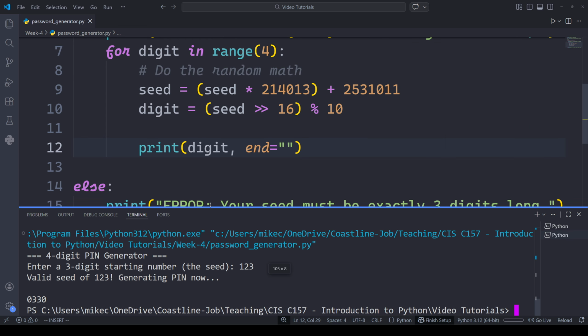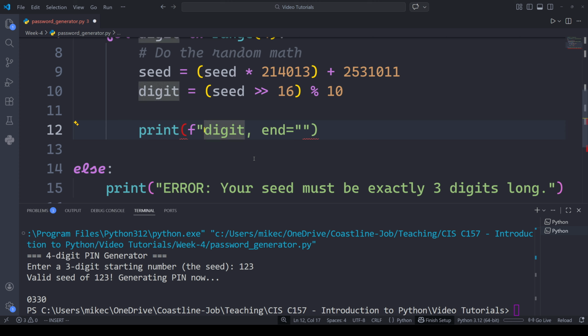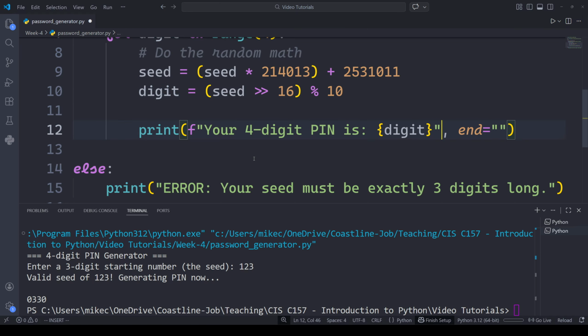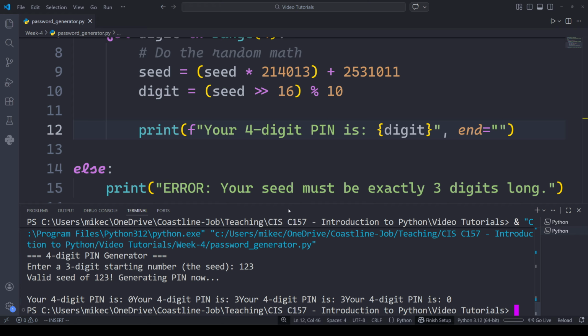Now I probably want to put in a little more than this. I probably want to do something like, your 4-digit pin is, and then print that. Right, so the user sees what's going on here. If I run it again. Ooh, that didn't work. We don't want to print that 4 times.